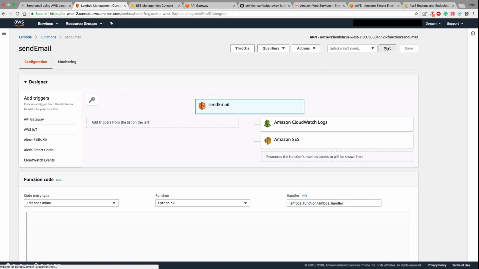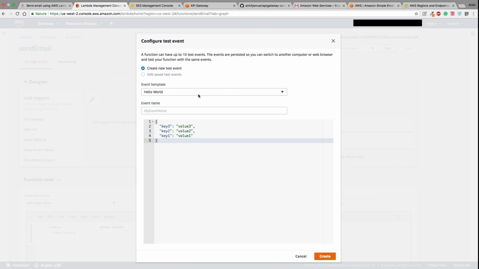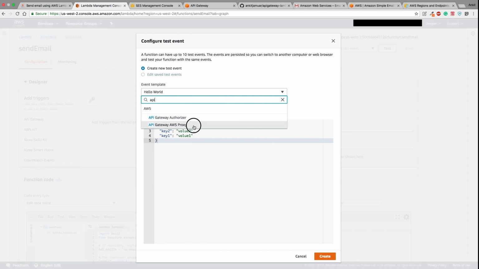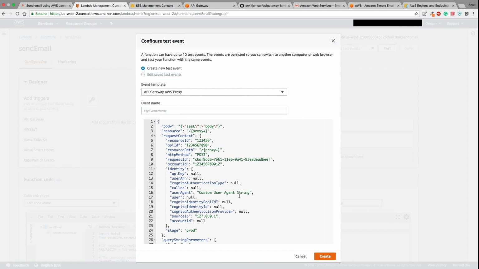If we were creating a test event, I just scrolled back and went to some other page. So let's do that again. As soon as I select the proxy, this JSON is basically sent to our AWS Lambda Python code, which we need to understand.